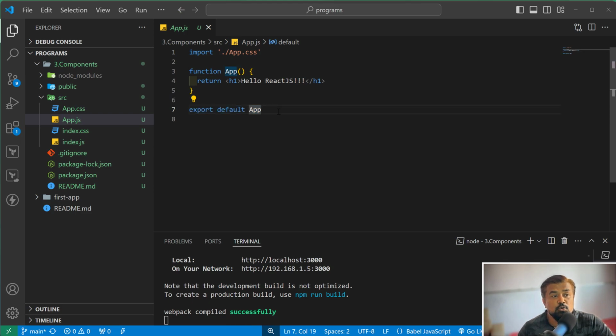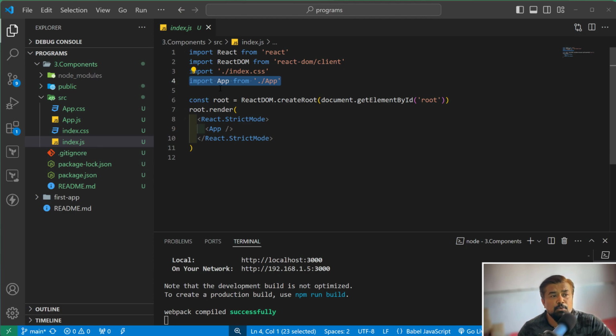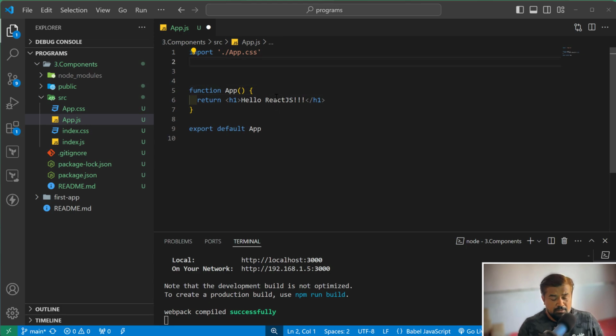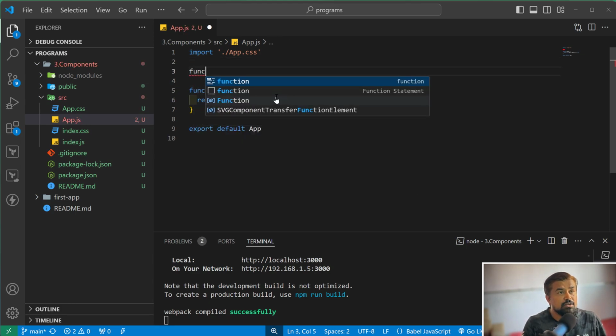There are two ways to export. The first one is export default. When we use export default, in index.js we directly import App. But if it's not a default export, then there is a different way to import it. I will show you when I create one more component. Let me create one more component in the same file, app.js. For example, here let me create one more function.